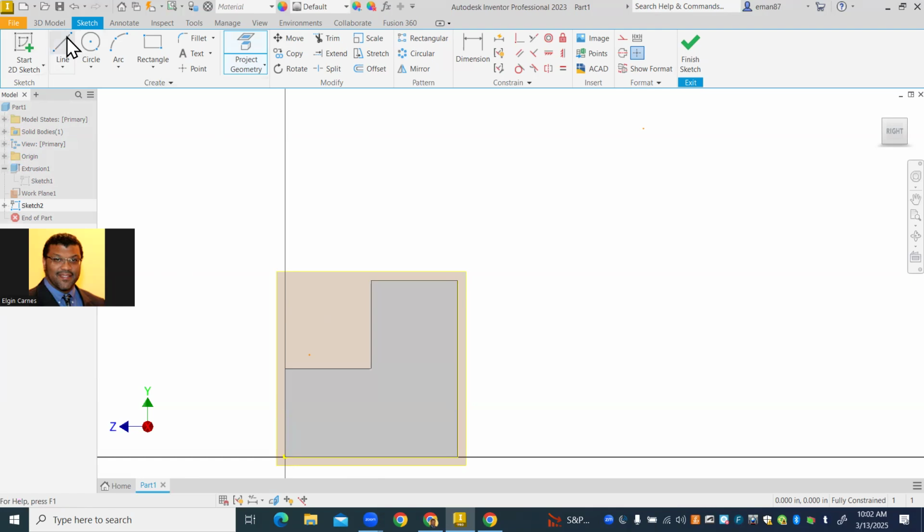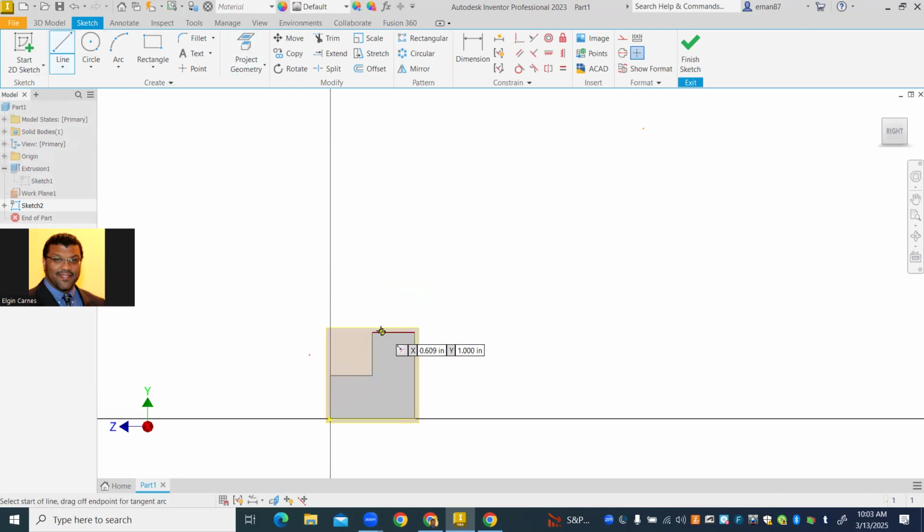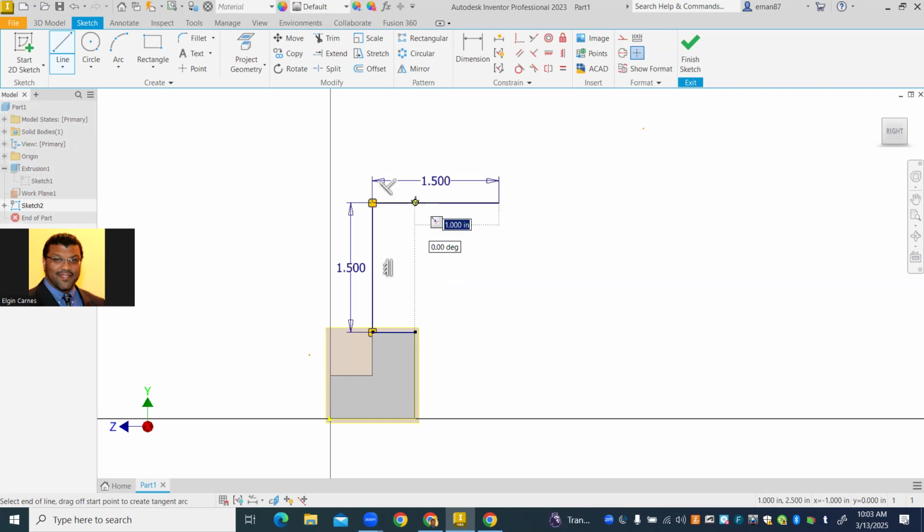I'm going to go to line. Zoom out a little bit here. I'm going to lock into this corner. It should be a green dot. I'm going to go vertical. Remember that distance is 1.5. I'll come over to my right. Make sure you're picking up the tracking. 1.5. I'm going to come down 1. I'm going to come back 1. And then down 0.5 should be a green dot.